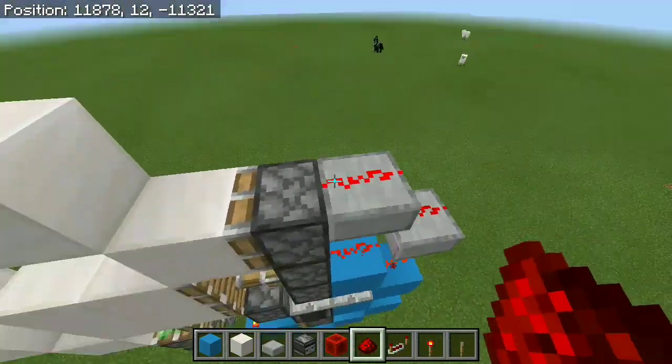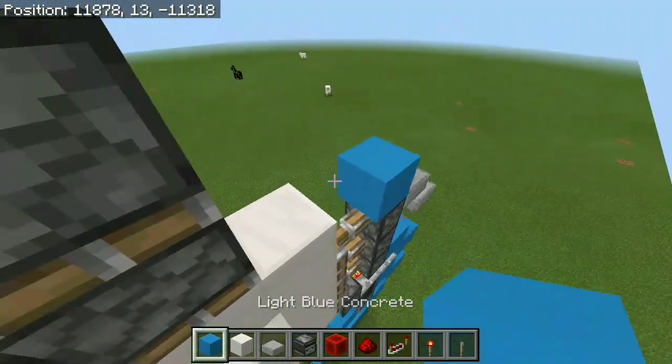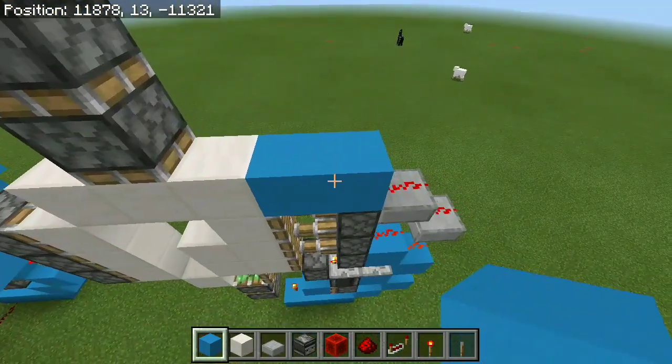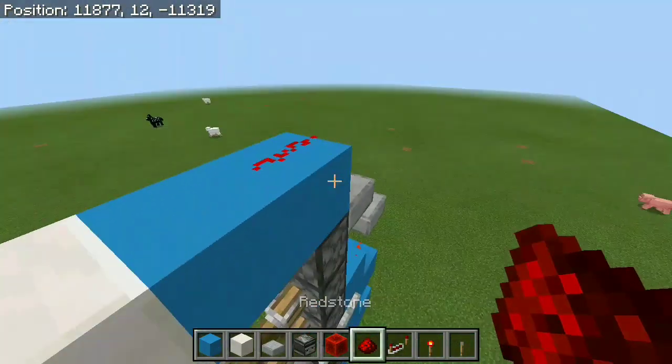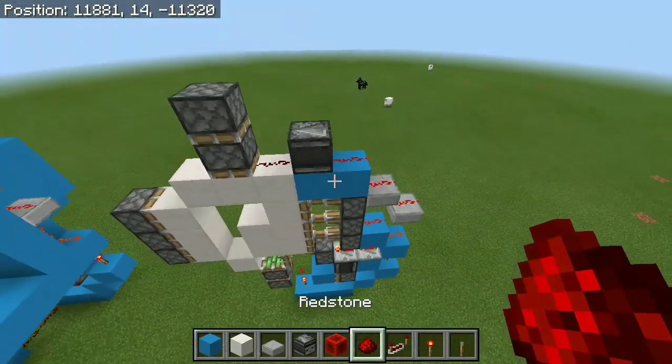And we're going to have another slab over here near the actual sticky piston. Then we're going to lead the redstone like so. And instead of putting the redstone dust right there, we're going to have a block like so. Then over here, go ahead, place another block and have redstone dust right there, with the observer pointing outwards towards this sticky piston with the piece of redstone like so.